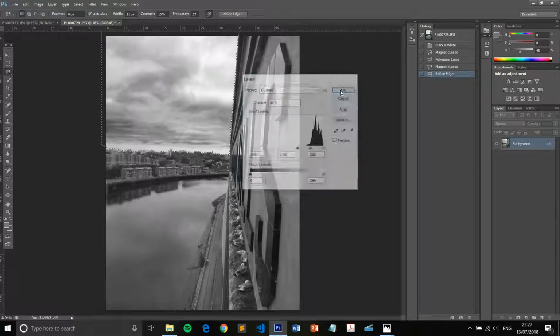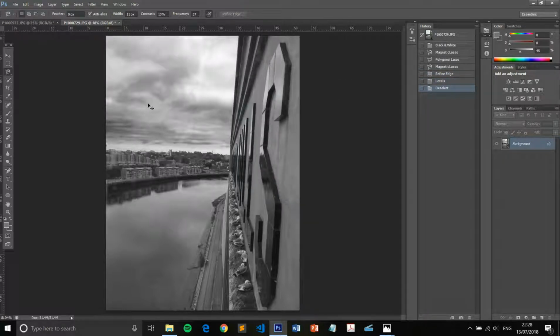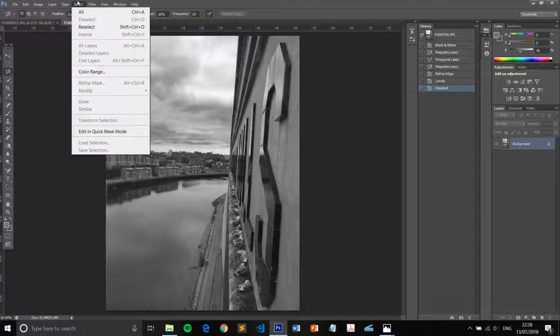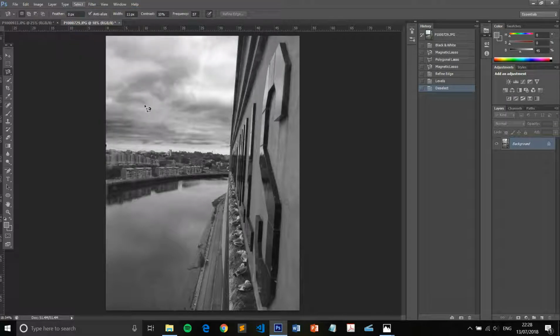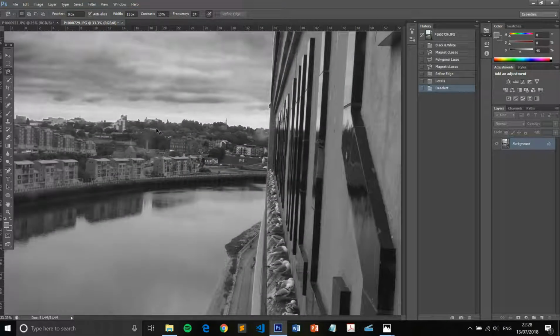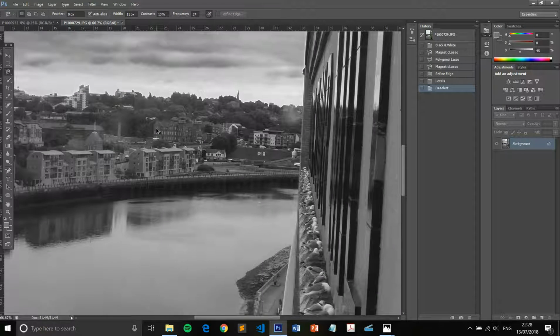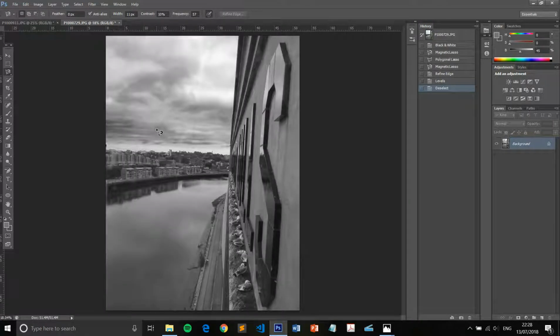Now, if I was to deselect that, Select, Deselect, just in case you wanted to know, or Control and D, which I've just done. If I now zoom in, you can see that my edges of the buildings have been captured really well. Not necessarily to a completely professional standard, but good enough for a 2-minute selection.